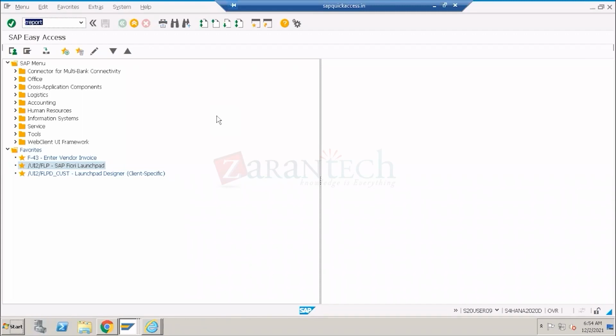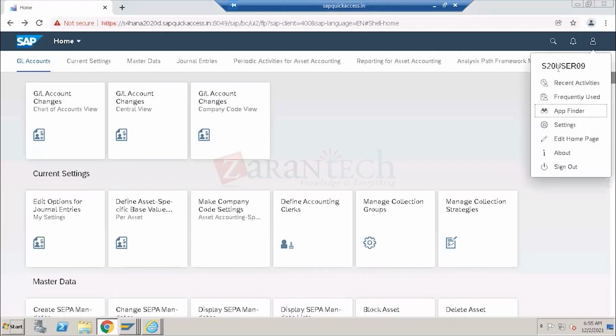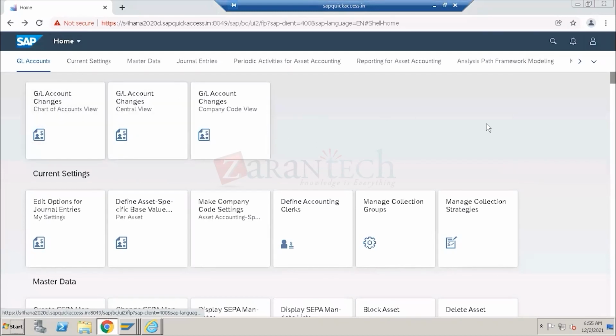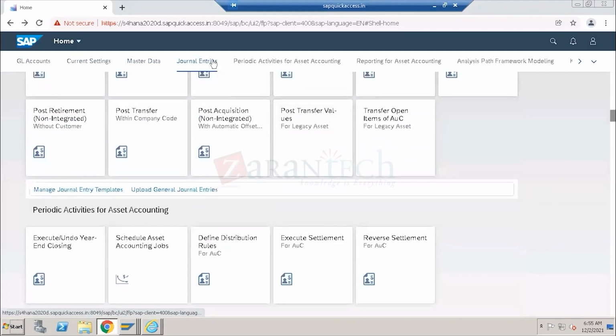So these are the apps. Okay, I'll tell you, don't worry. When I log into my system, I'm able to see my login ID, as I told you, this is my login ID. And when I come to this home screen, I can see these are the apps I can see in my home screen. Everything I can see here. Journal entries, periodic processing apps are there.